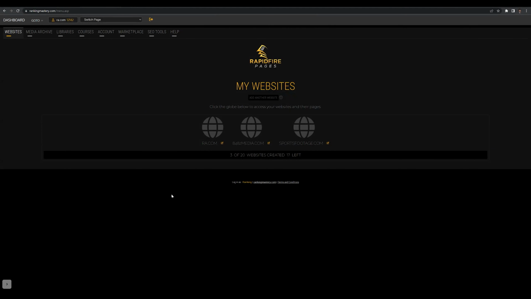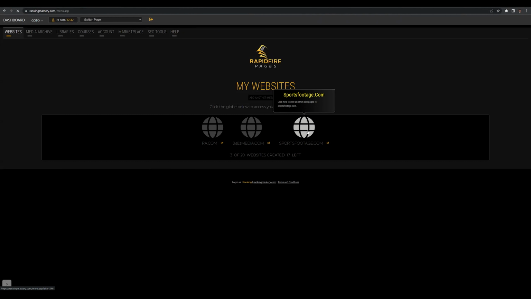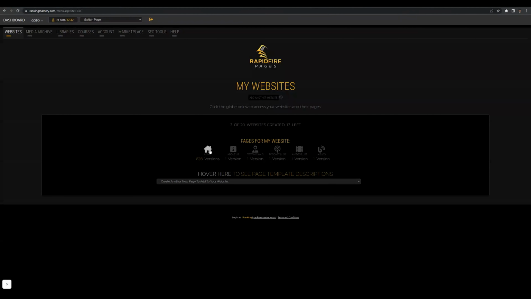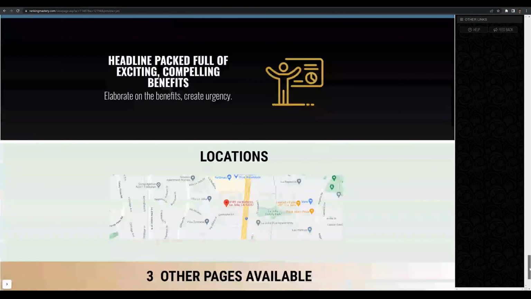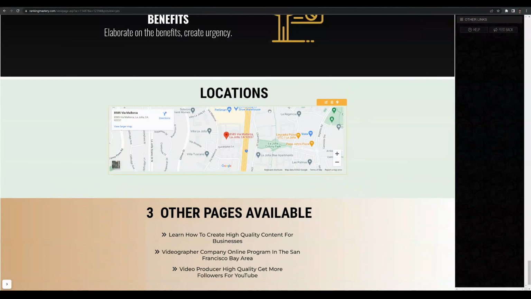In this video, you will learn how to add, edit, or delete a map on your website page. So starting from the main dashboard, if we click on whichever website we are customizing and navigate to the home page template, if we scroll down to the bottom, you will see a locations tab with a map. By hovering over this map, we have the option to either edit or delete the element.